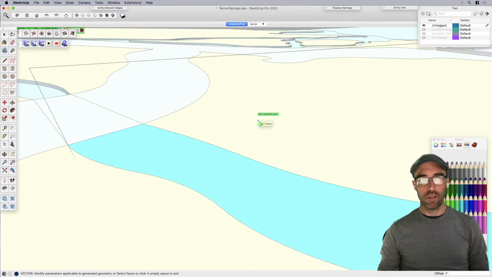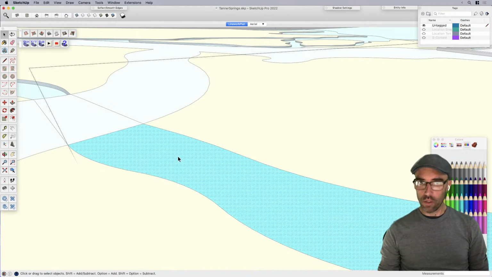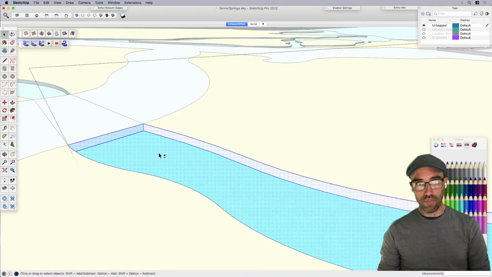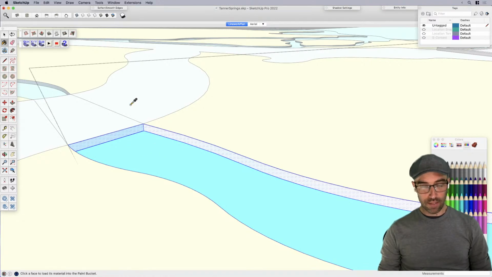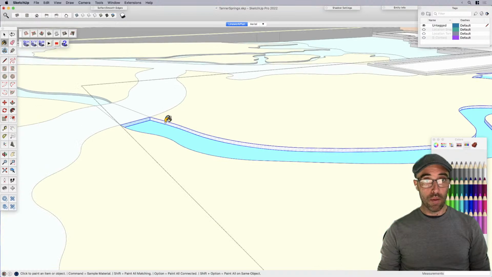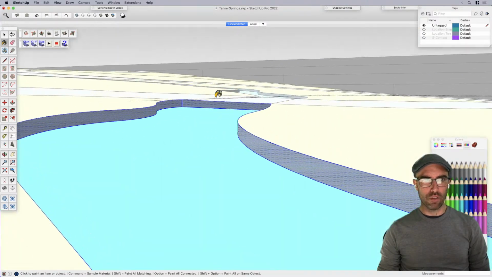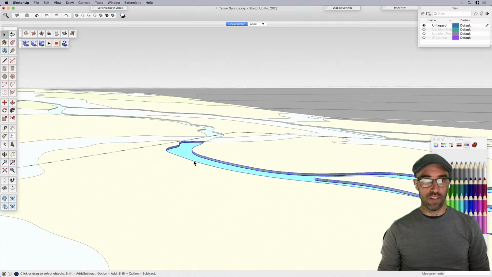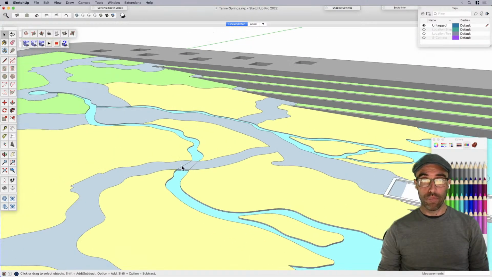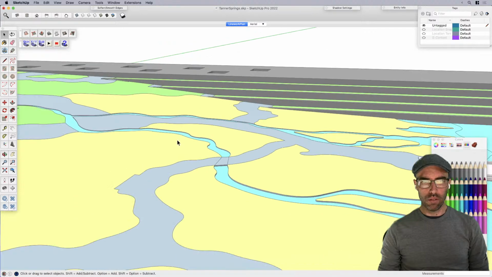I'm going to let that run. Don't touch anything. Delete that top face. Select everything except the surface. Grab the path color and paint the path color. So we have just a stone liner edge. Yeah, it's looking pretty good.